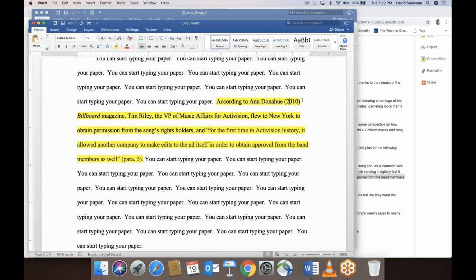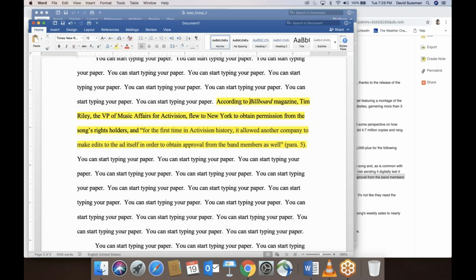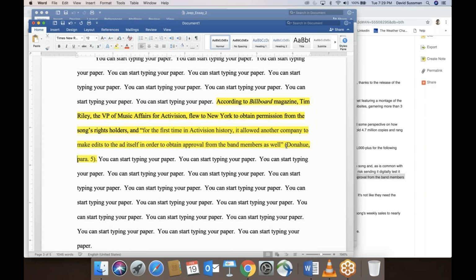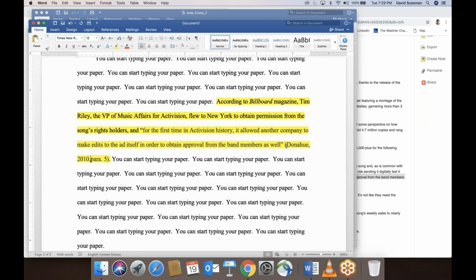Now, I could have just found my own natural way to write things without mentioning the name. According to Billboard magazine, this guy flew to New York to obtain permission and, quote, for the first time in Activision history, allowed another company to make edits to the ad itself, blah, blah, blah. Here, because I haven't mentioned the author's name, I just put everything at the end. So author's last name, comma, year, comma, page or paragraph number. You see how that works?